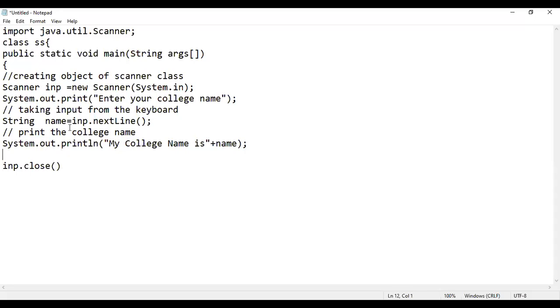So I just write here: closes the scanner class. Okay. So I am writing like this: INP.close. Okay. So this is the case.